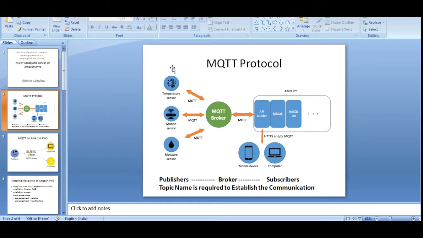There are three components: the publishers, the broker, and the subscribers. The broker can be any website which supports MQTT broker services. In this case, we are going to use Amazon AWS as the MQTT broker, which will be seen in the next slide.